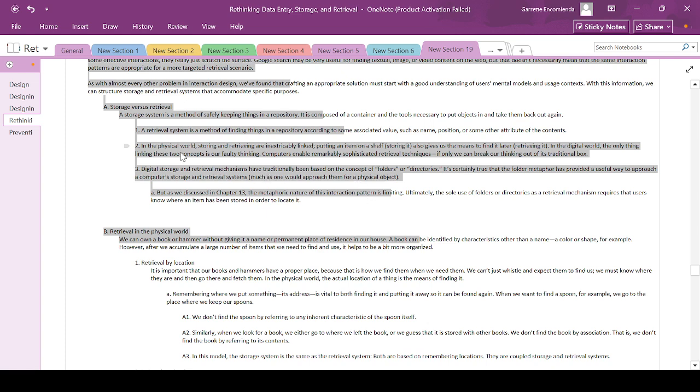A retrieval system is a method of finding things in a repository according to some associated value such as name, position, or some other attribute of the contents. So a retrieval system is like finding things in that storage system or container using some associated value such as name, position, or some other attribute, but usually just name and location, right?